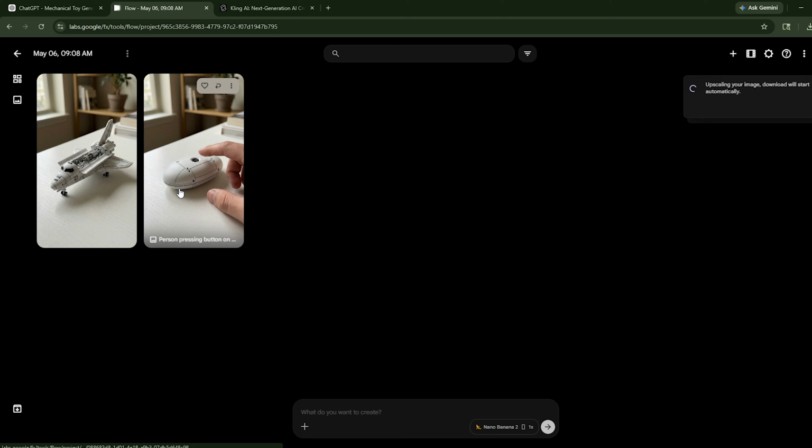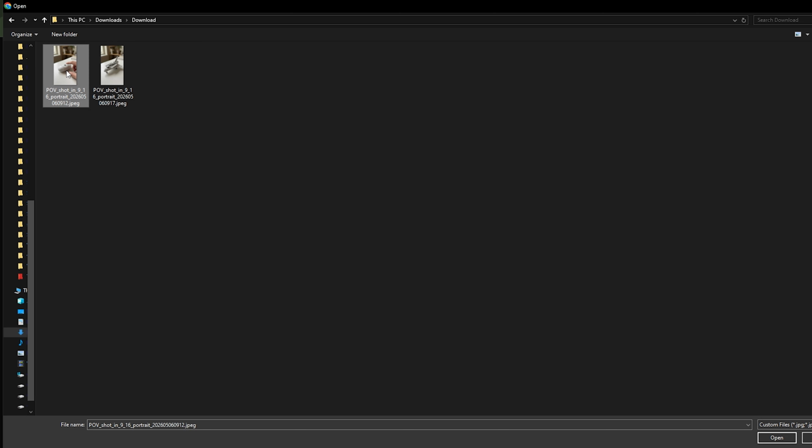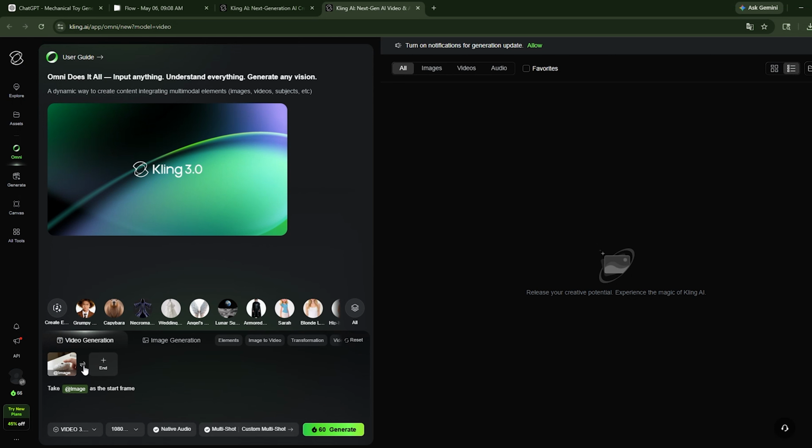Now, let's turn them into a video. Go to Kling.ai and select Image to Video Generation. Add your first image as the start frame, and your second image as the end frame.